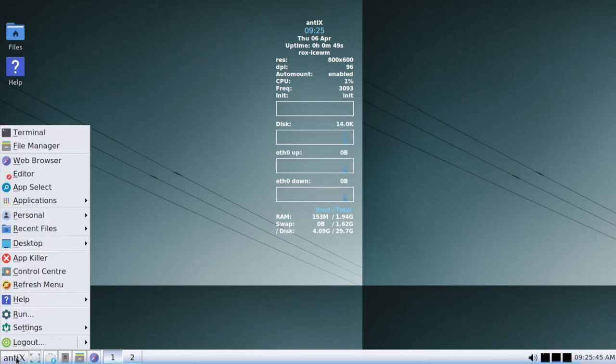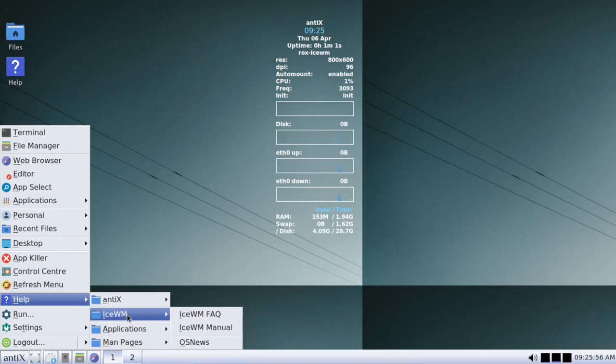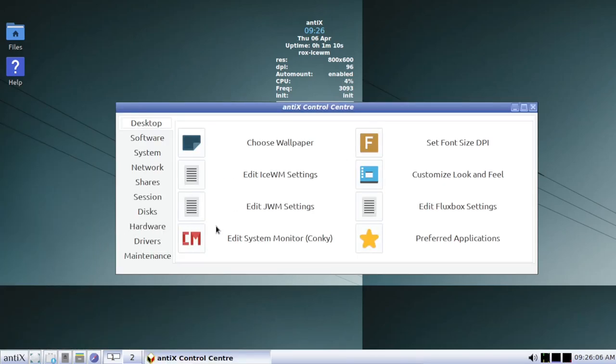Now the reason I did this is because I wanted to poke around a little bit. Run the ICE window manager. Control center: desktop, software, system, network, shares, session, disk, hardware, drivers, maintenance. Choose wallpaper, edit ICE WM settings.